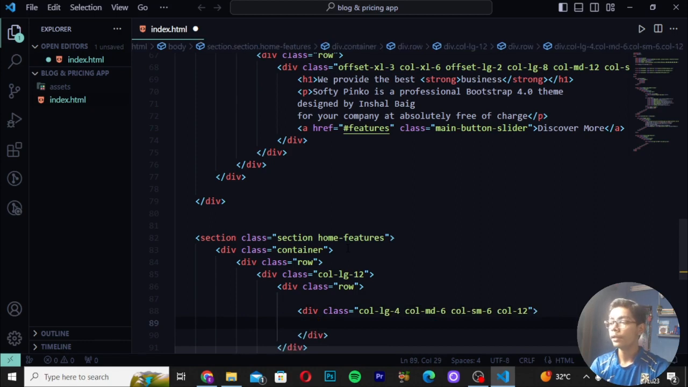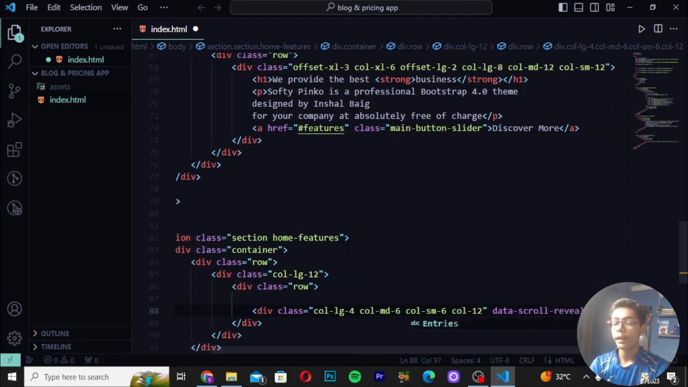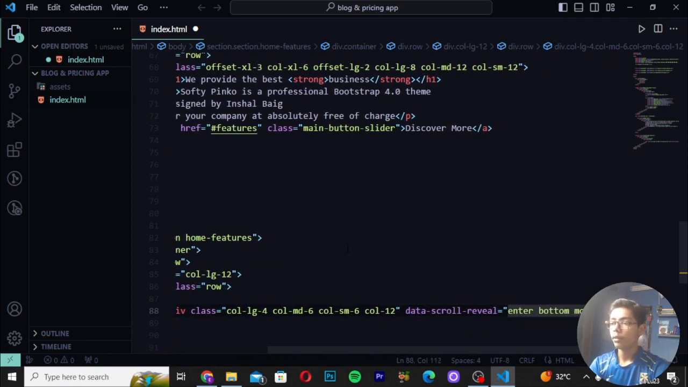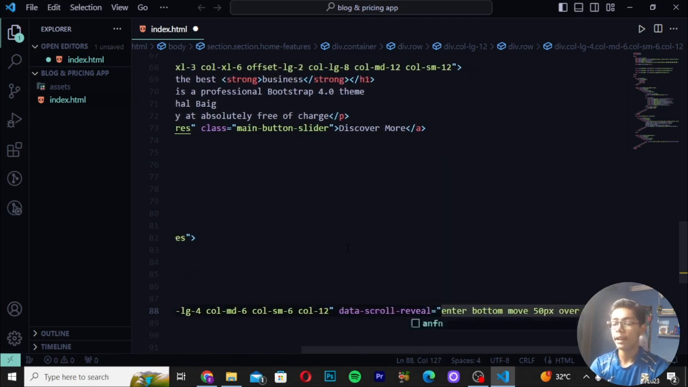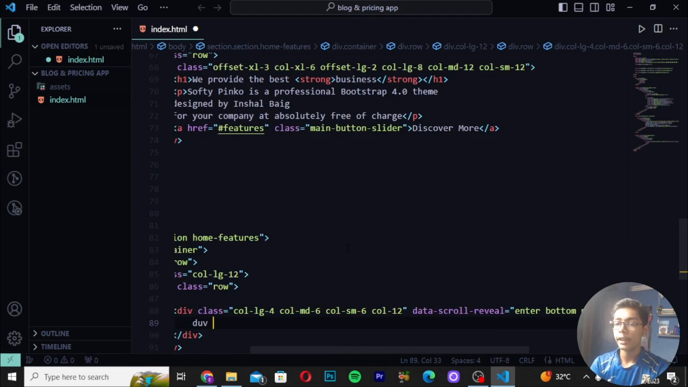Now move down after this div, but before that you have to create an attribute which is called data-scroll. With that I will be writing data-scroll-reveal equal to, and I will be writing here "enter bottom move 50px," you can also write here 50 pixel, and then write here "over 0.6s after 0.2s." Now here you have to just move down and then create here div class. Here I will be writing class as features-small-item.